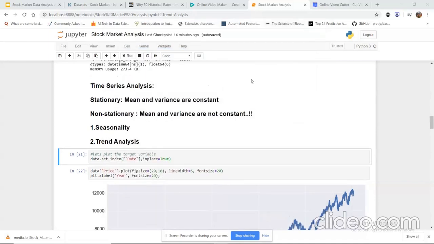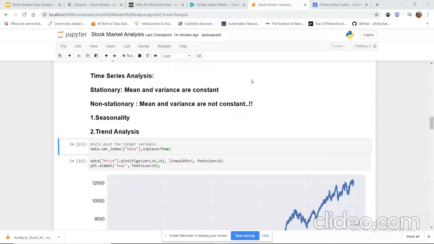Yeah. So basically, time series analysis means the data itself is varying with respect to time. In time series analysis, there are two types of data. One is stationary data, another one is non-stationary data. Stationary data means mean and variance are constant. Non-stationary data means mean and variance are not constant.